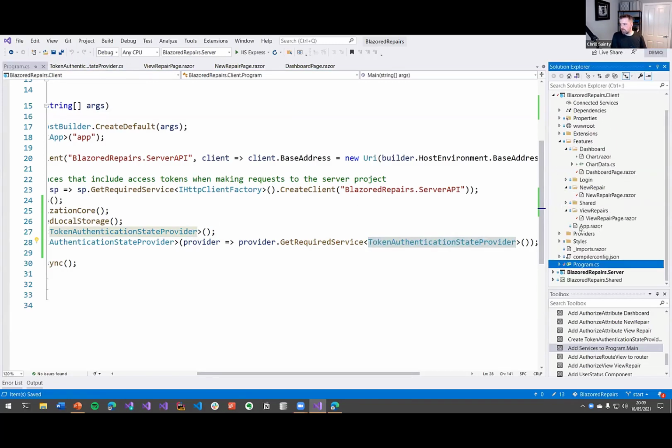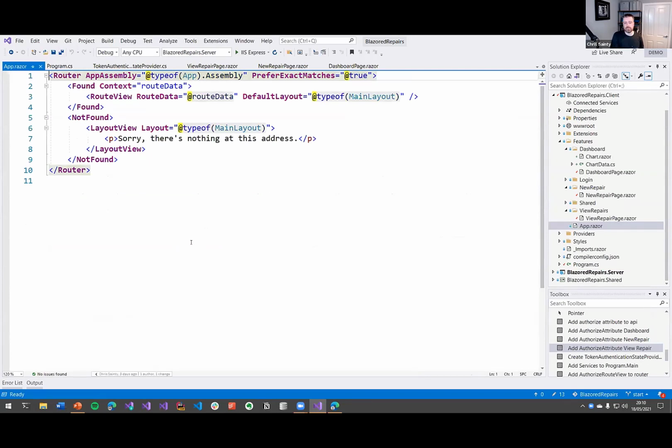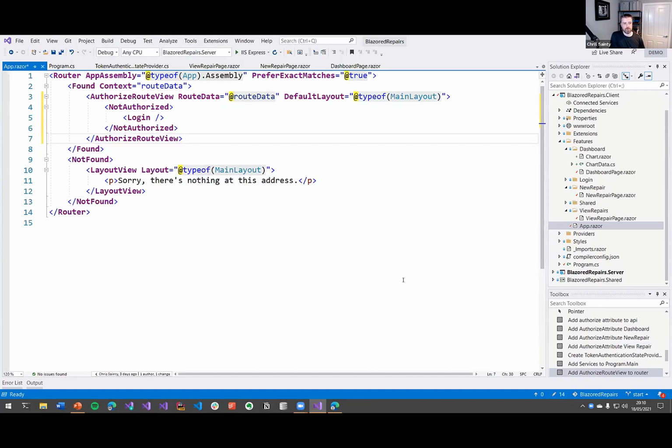We're just going to go off into this App.razor, which is the entry point. It's the top component in our tree of components in our Blazor app, and it contains Blazor's router component. Now, this router component doesn't understand that Authorize attribute yet. It doesn't understand that it shouldn't route us to a component if we're not authorized to view it. So that's what we're going to do next. We're going to tell it how to deal with that. So we're going to replace this RouteView component here, and we're going to replace it with something called an AuthorizeRouteView.